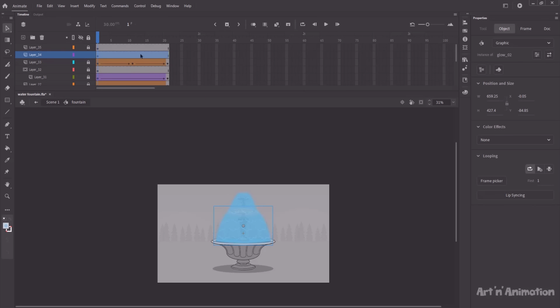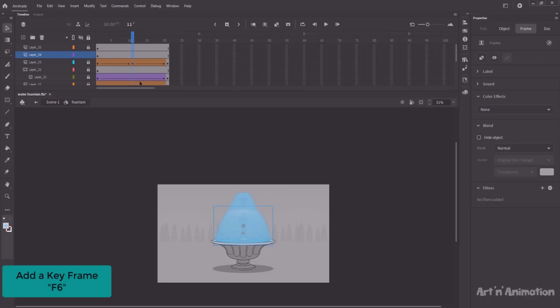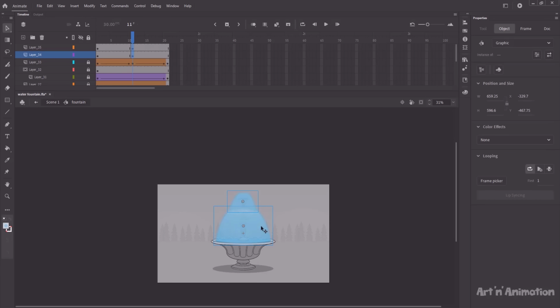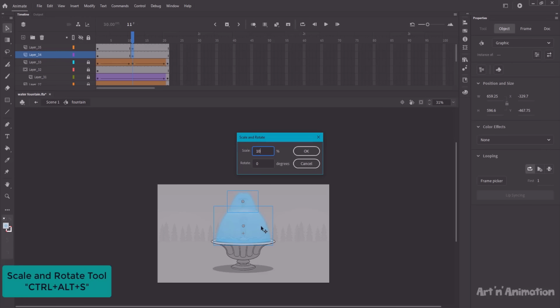We are now going to add keyframes to frame 11 on both layers 34 and 35 as seen in the video. Then we select both symbols and using the Scale and Rotate tool, we scale them up to 105%. The shortcut is Ctrl plus Alt plus L.